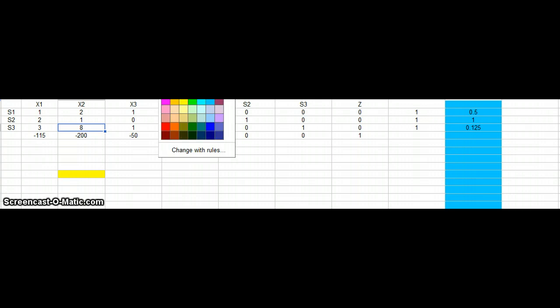So basically what you're going to do is you're going to take this whole thing right here, and I'll highlight it here. That's going to be your pivot number, okay? So now we're going to move on.